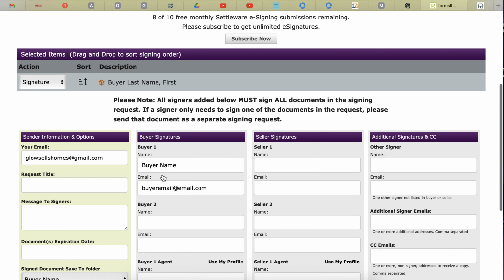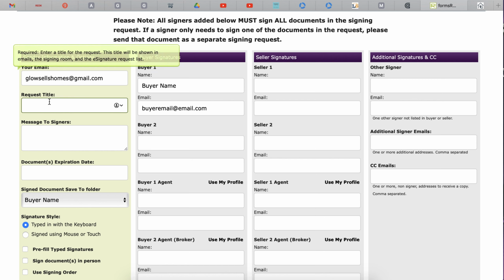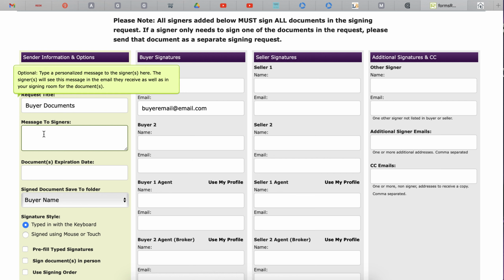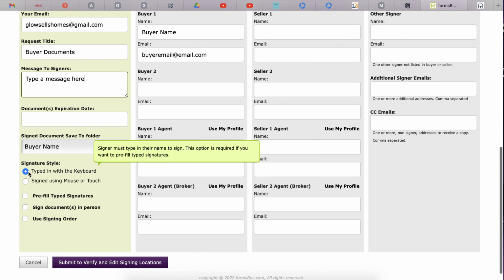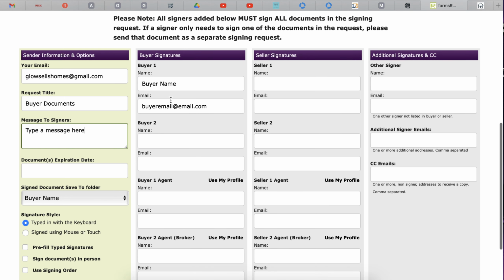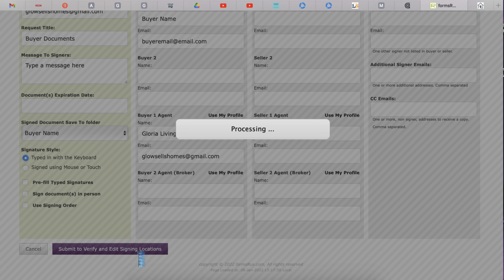So right now we have your email here, and then it has the request to name this file. You can just put buyer documents. If you want to type a message to them, you can type a message here. And if you want to put an expiration date, you can. I usually leave that blank. The signature style, they're going to require them to type it in. And then you're just going to verify the information of who it's going to here. And then you, as the buyer's agent, want to go ahead and drop your information here. And you just do that by clicking Use My Profile. Now we're going to submit to edit the signed locations.